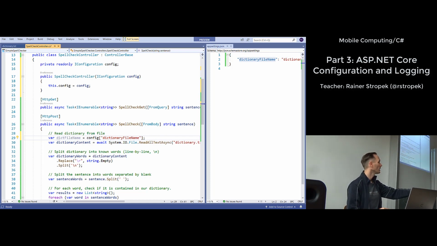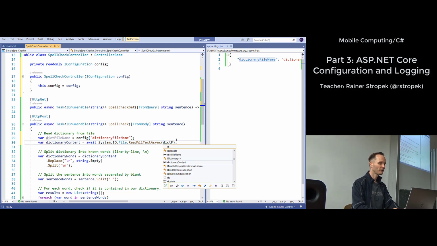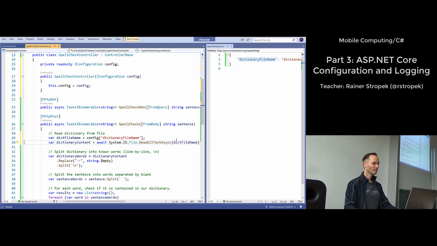You have a question? Should we change the... Absolutely, absolutely. You mean that one? Thank you for pointing that out. You are absolutely right. DictFileName. Otherwise it wouldn't make any sense. Nice. So we got better here.